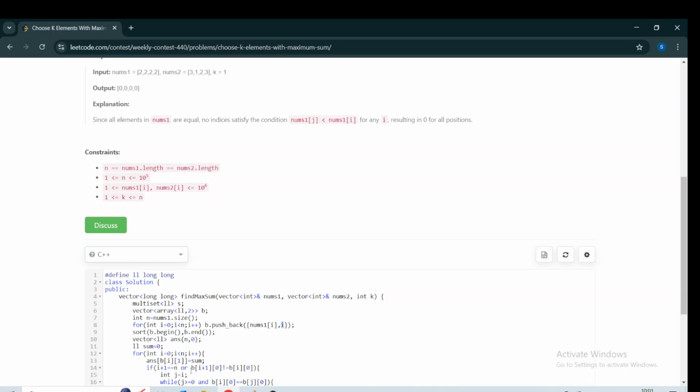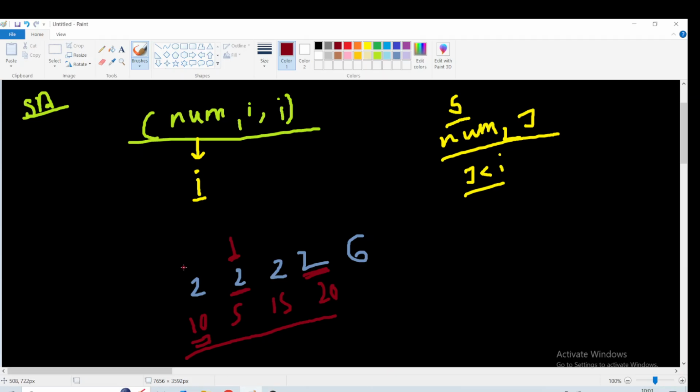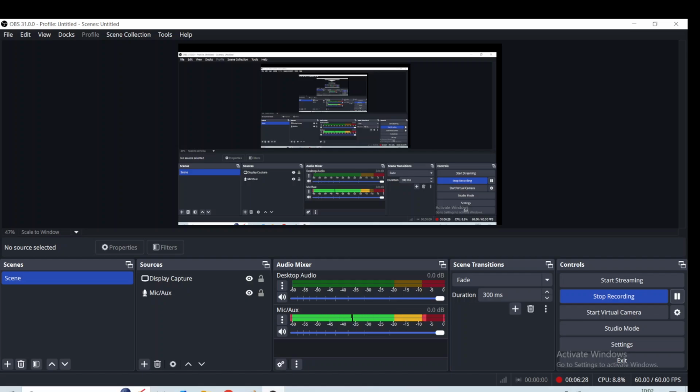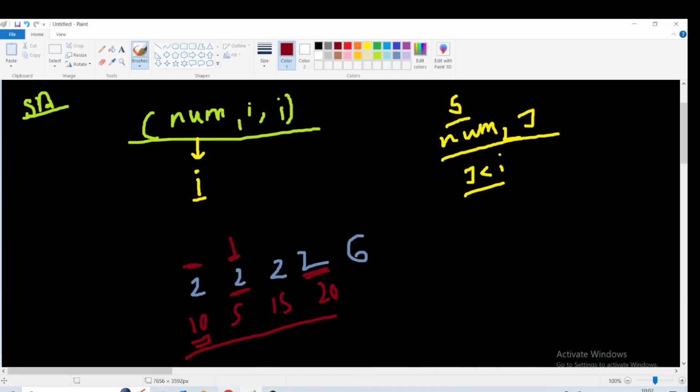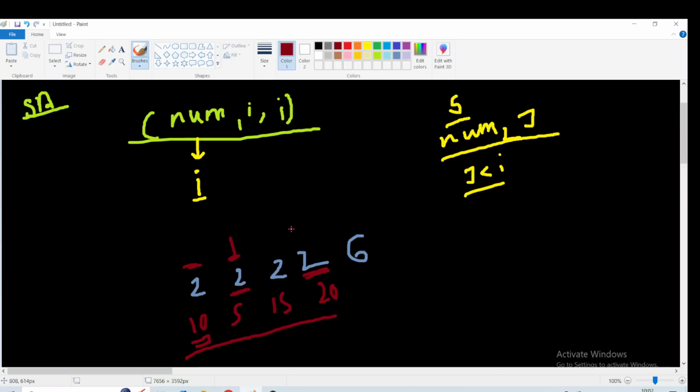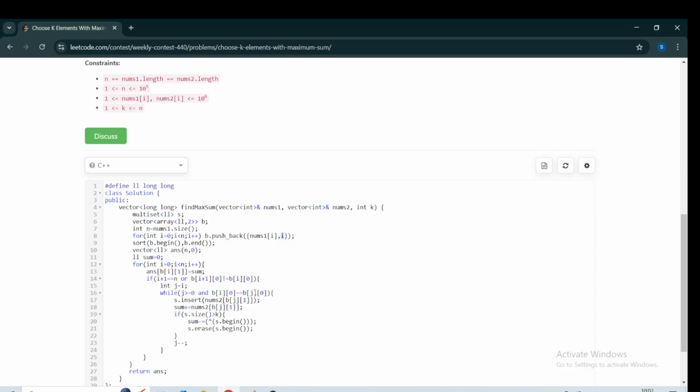Now if I plus 1 equals n, or bi plus 1 0 not equal to bi 0, that means for this 2, this second condition will not be satisfied, because bi plus 1 0 will be bi 0. So we'll not enter this loop. Let's say for the last b value we have entered this loop: I plus 1 is not equal to n, and bi plus 1 is not equal to bi 0.